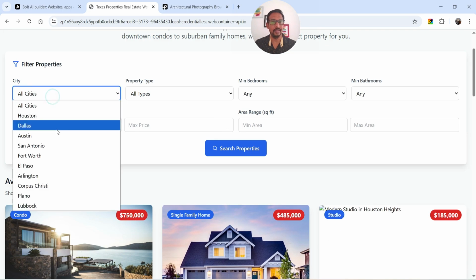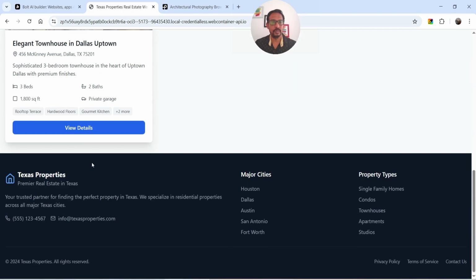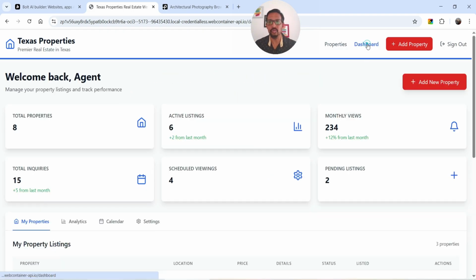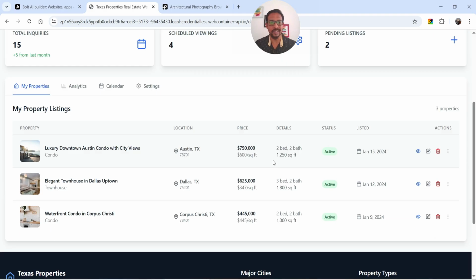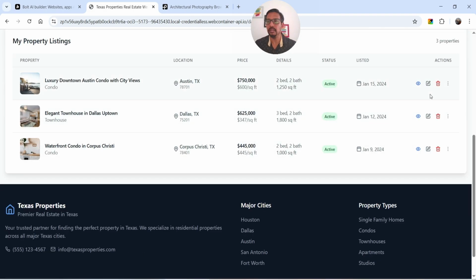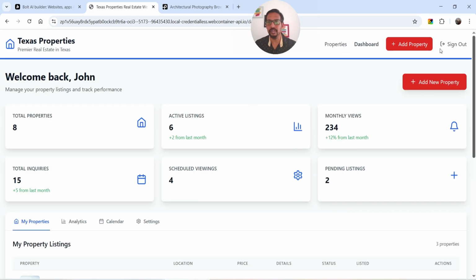Let's search for Dallas city. All right, so it seems that it is not showing the property. Let's go to dashboard, which is the user dashboard, and it does not show the property that we added. There are 3 sample properties. If I click on edit, it is not working. All right, we can fix that issue.